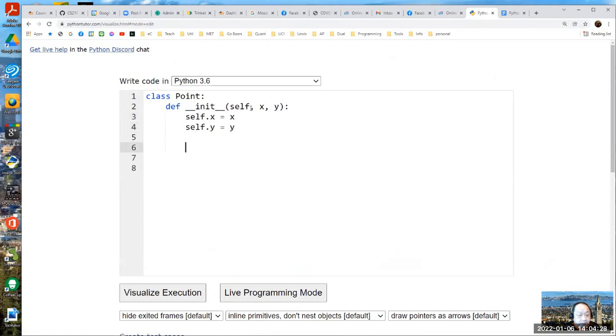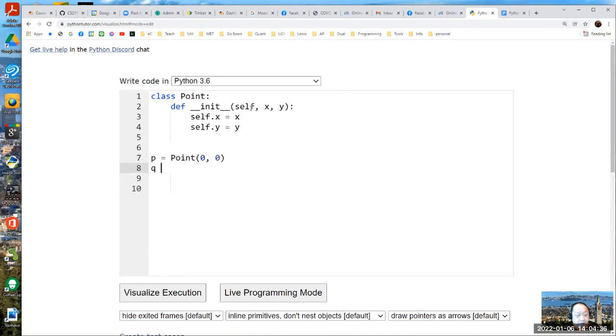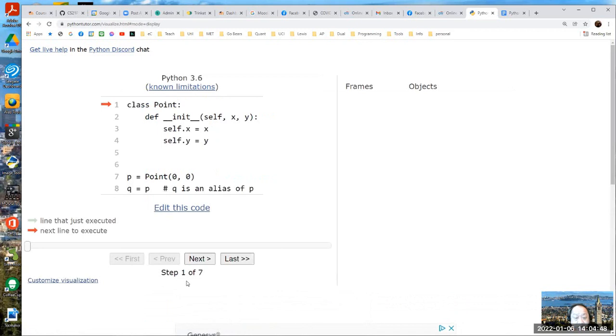So this one is a class to create an object. So we have p equals 0.00, okay? And then we do q equals p, okay? And this time, actually, q is an alias. Try to look at it.